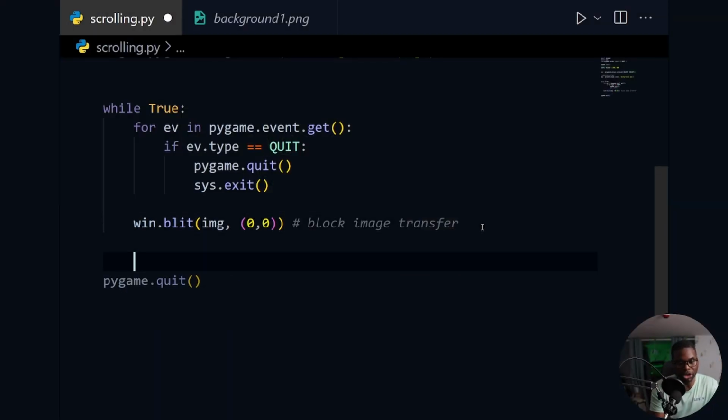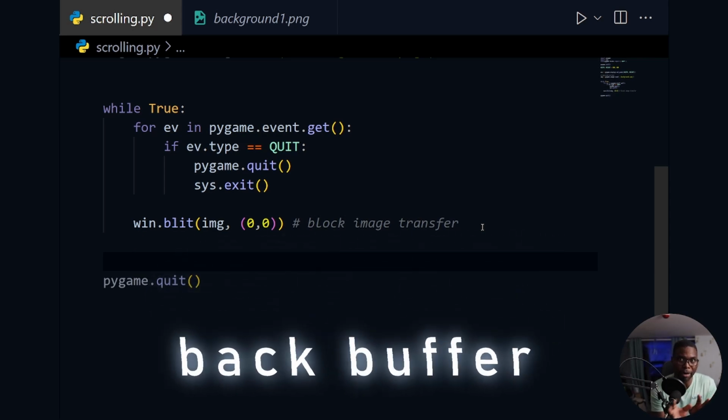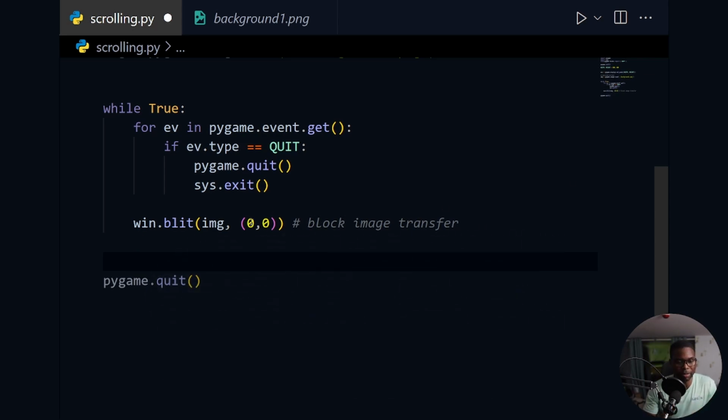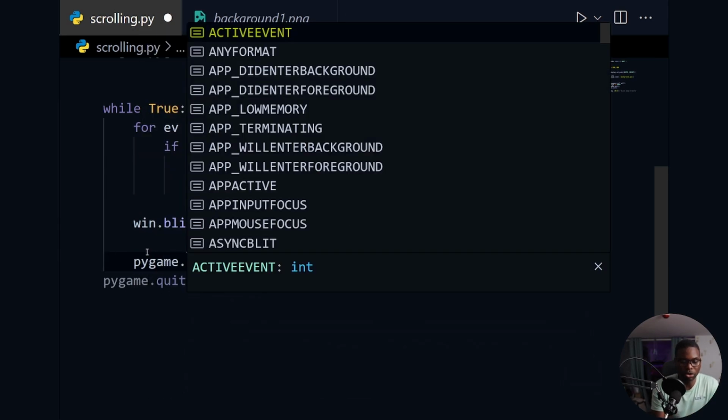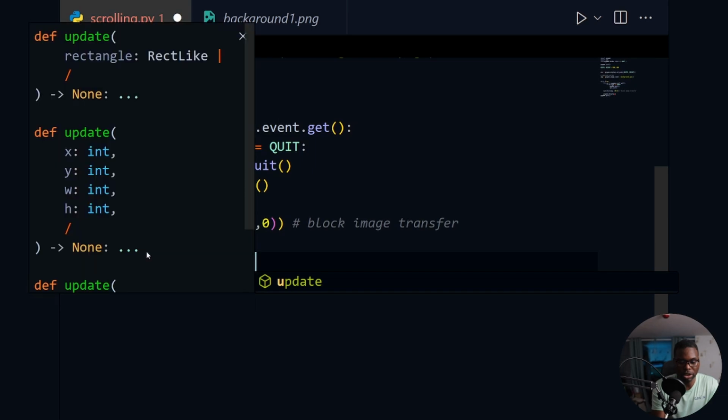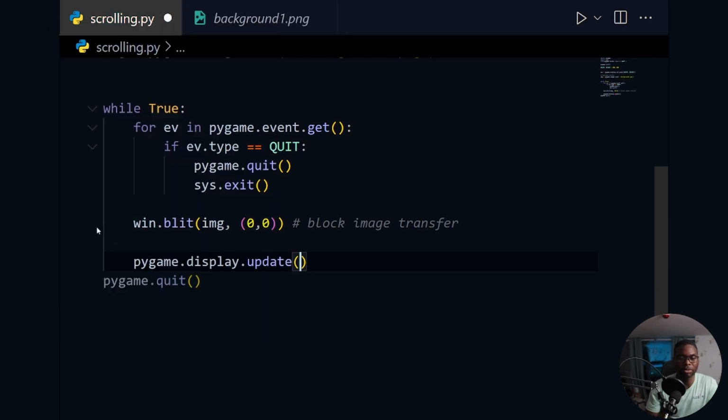All right, after we do that, the way Pygame works, it uses what we call a back buffer. So whatever you do is applied on the back buffer. For us to see it on the main buffer, which is the window that we're seeing, we have to update that. So we can call the display Pygame.display.update. So this is going to update the main display.